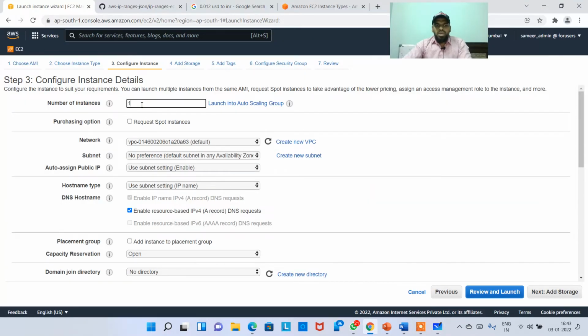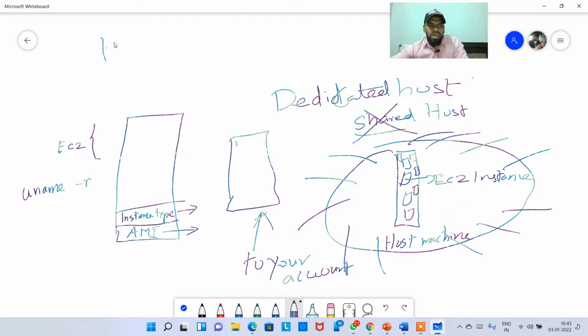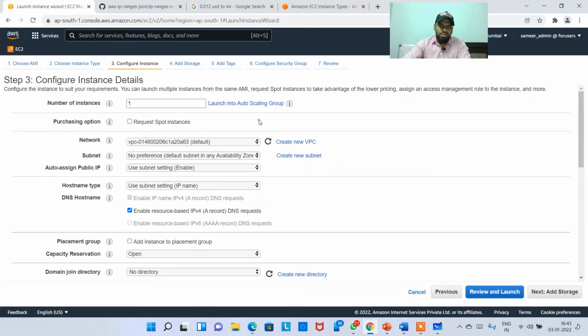Now instance type is selected. Cool. Now I'm going to choose only one instance right now. If you see, configure the instance to suit your requirements, you can launch multiple instances from the same AMI. So I am choosing only one AMI, and then you can launch multiple instances with this AMI. You can launch 1, 2, 3, 4, 5 etc, but there is a limit. That's a different part anyways. You can request spot instances to take advantage of lower pricing, assign an access management role to the instance, and more. For now, just for this session, I'm just going with the flow. I'm going to go for number of instances one, and I'm not going to touch anything else.